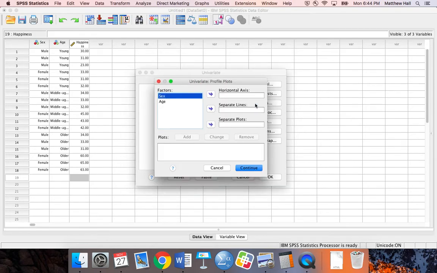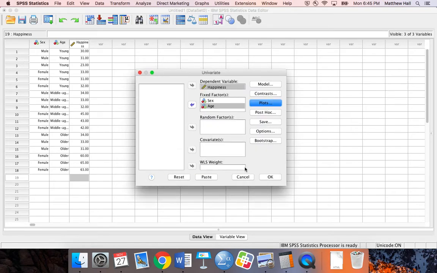We're also going to want plots, so we want to see what the data look like in a graph. It doesn't really matter which one you put on the horizontal axis and which one you plot as separate lines. I'm going to put age on the horizontal and separate lines for sex. Critically, after you've done this, you have to click the Add button in Plots, or else you won't get anything. All right, so once we have done that, we are fine for now.